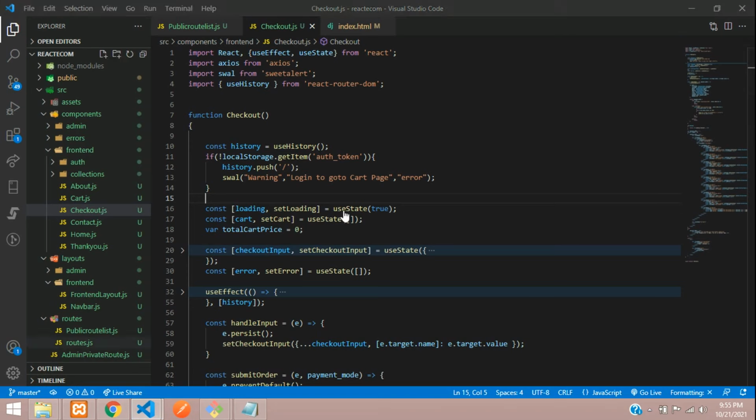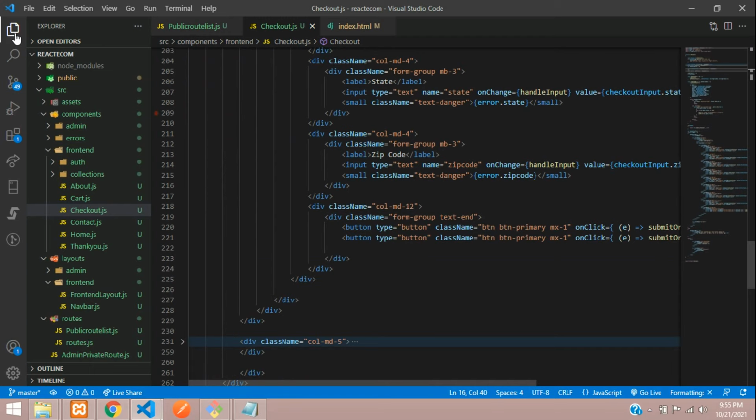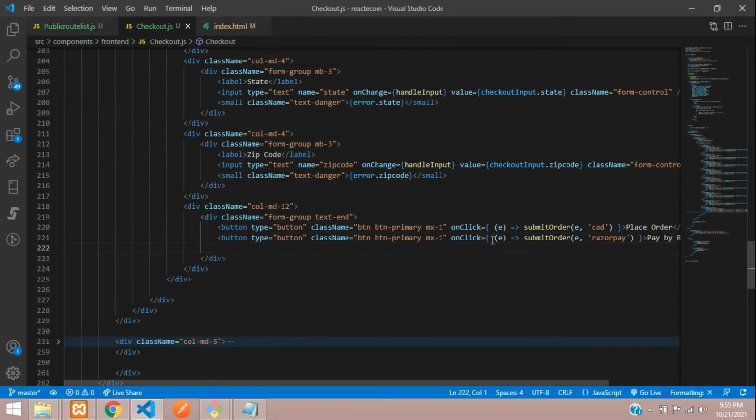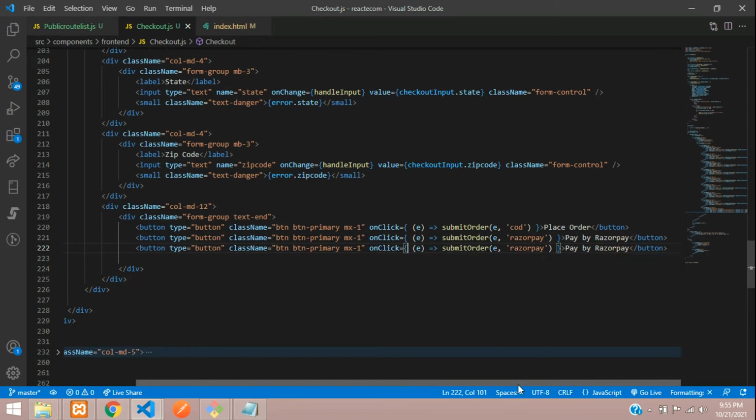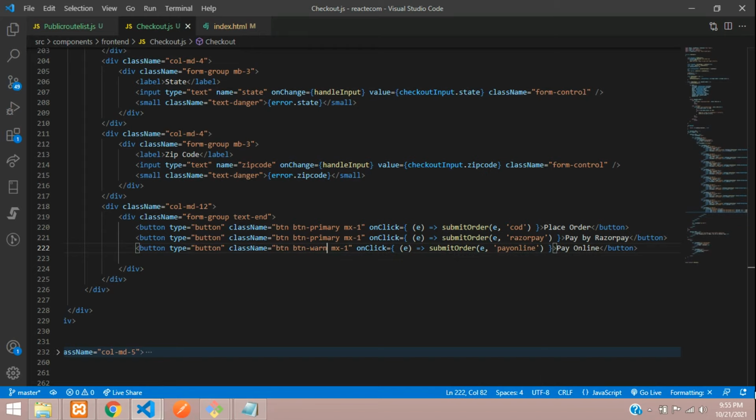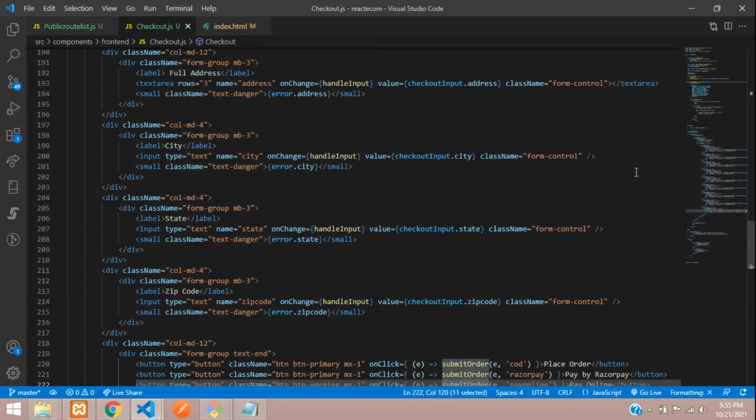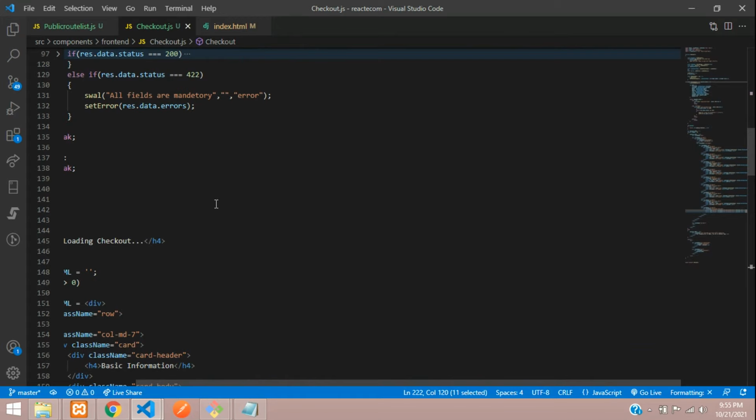So let's get back to the React application and let's move to the form. Let me just minimize this bar. Let's copy this and name this as pay online, and let's give this as pay online. Yep guys, so when you click on this button, let me just make this as warning. So when you click on this button, it's going to submit order. So let's move up to the submit order function.